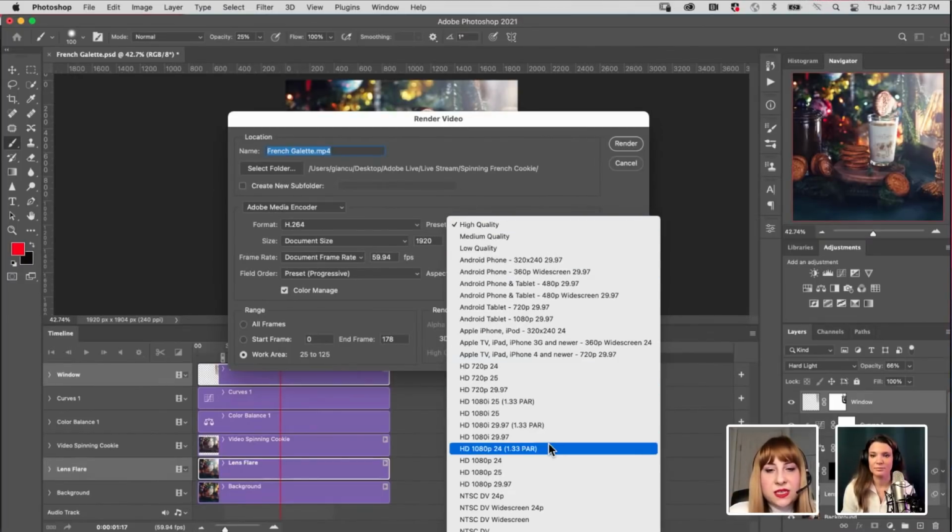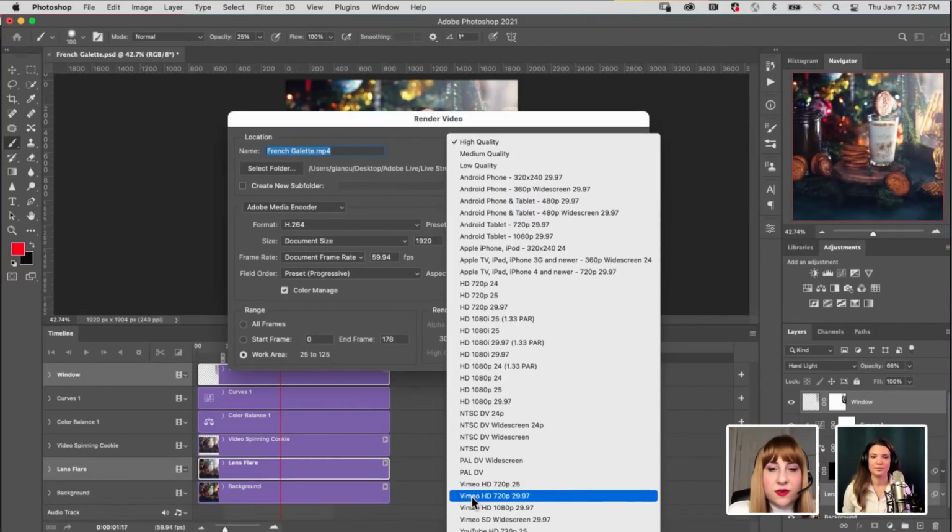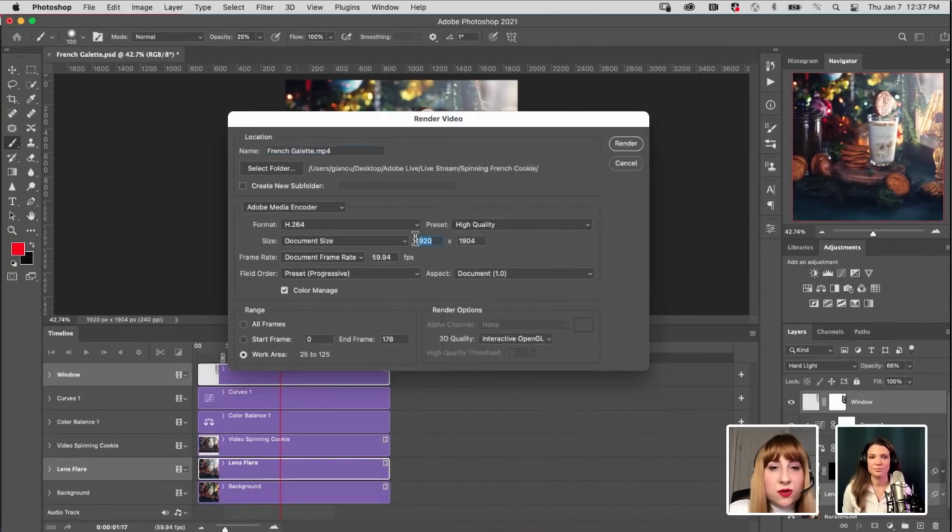We have some presets automatically made available by Photoshop, and even from Vimeo. If you want to export it directly there, you have these presets already built in. Otherwise, you can also specify your own size over here. Typically, I do a full HD 1920 by 1080, depending on the frame rate that you want to select.